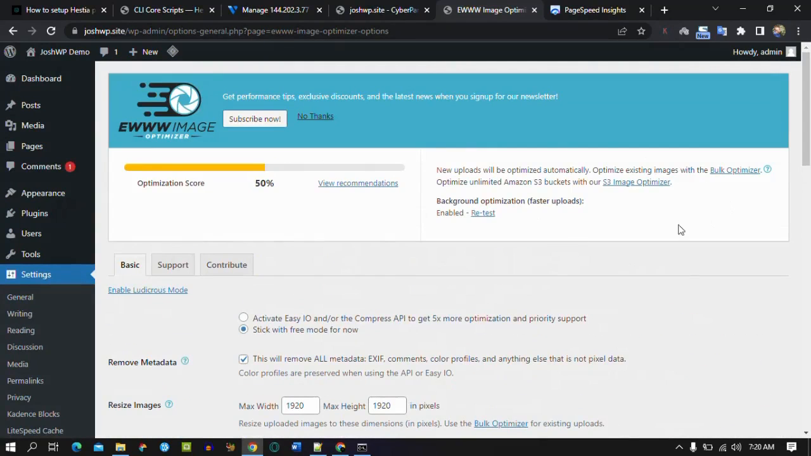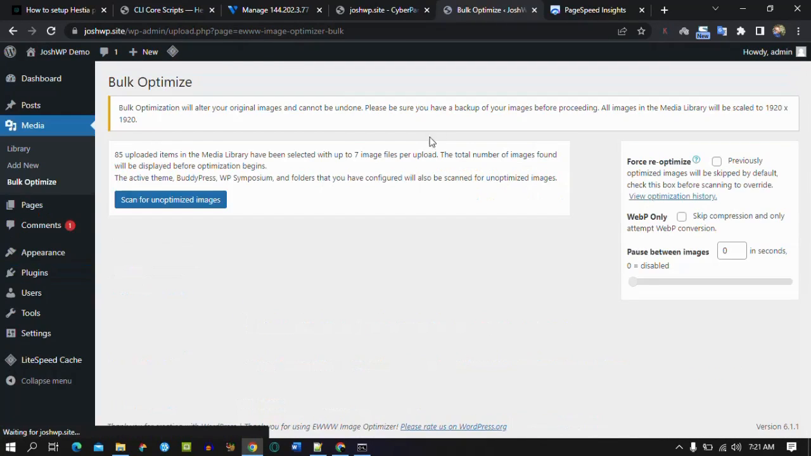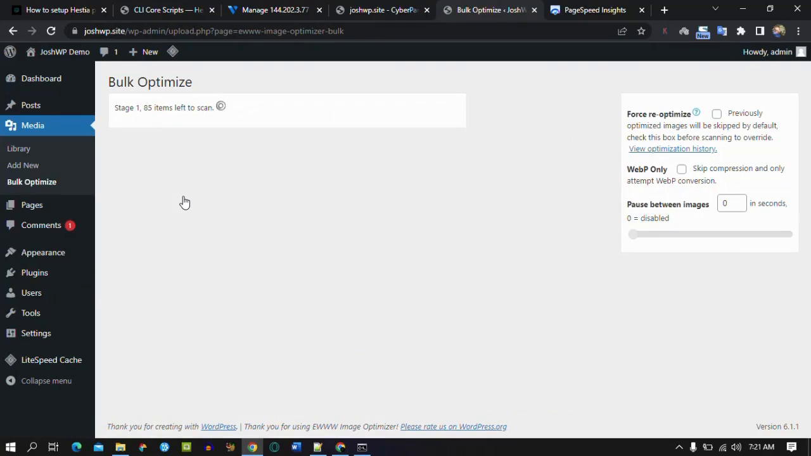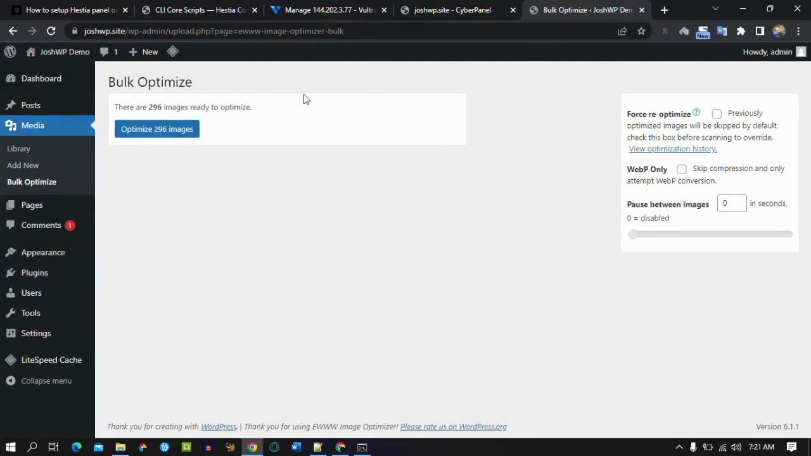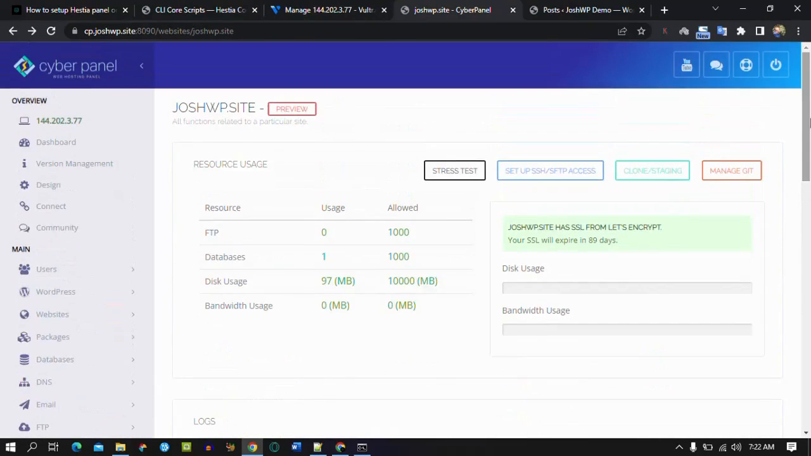For the images that are already in your library, just go to bulk optimization. You can scan for unoptimized images. All the images are now optimized. So now you can just go and test your site again. So that's it. We have been able to set up our CloudPanel on Vultr.